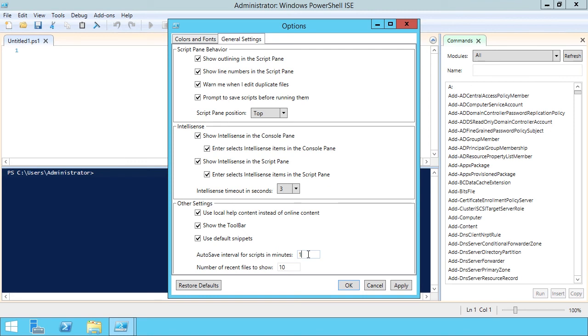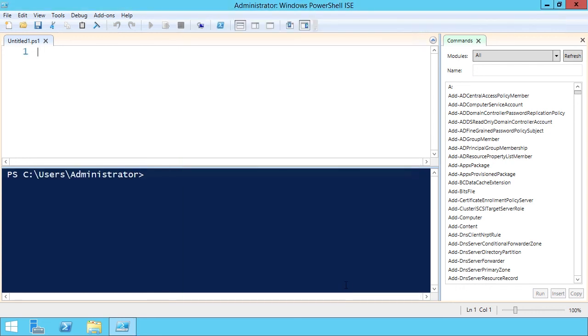You can also modify the number of recent files that have been opened. I'm going to leave that at the default of 10. You will notice that the font size has changed now that we have changed the font size under the settings.